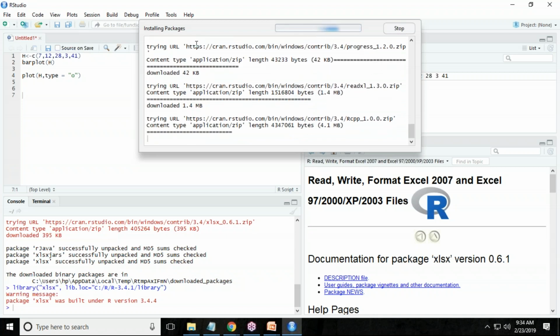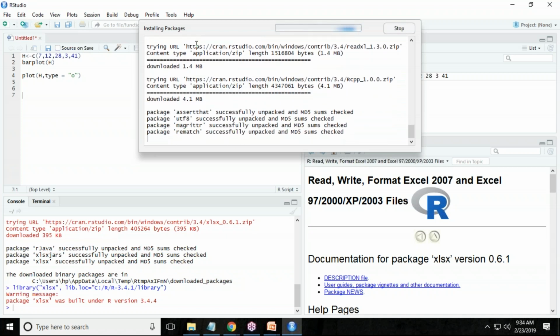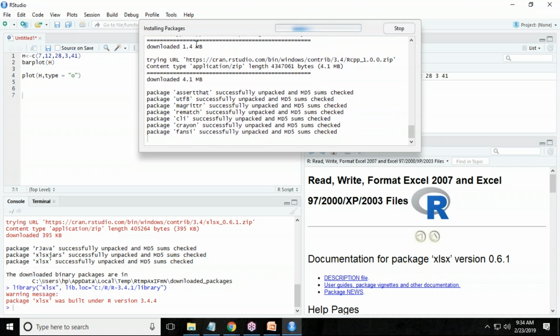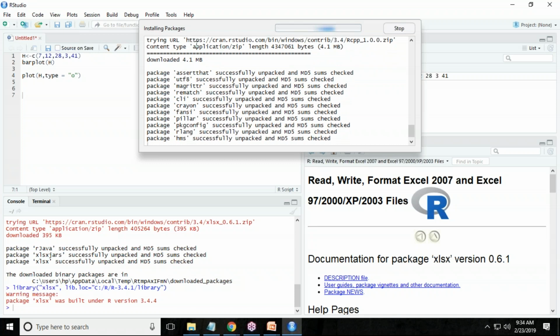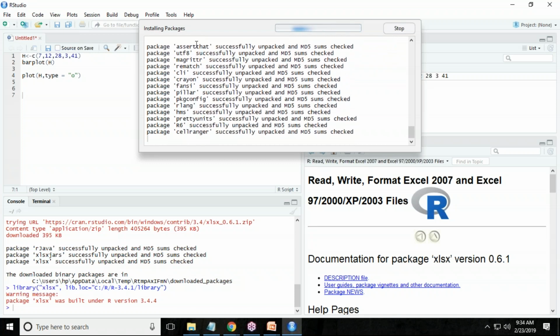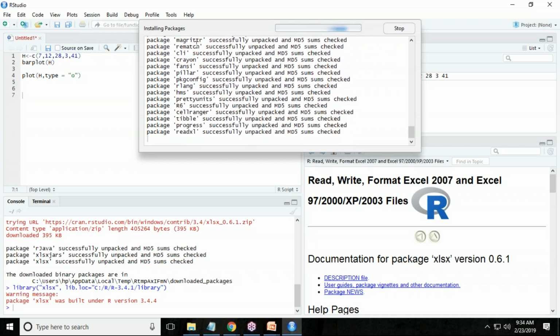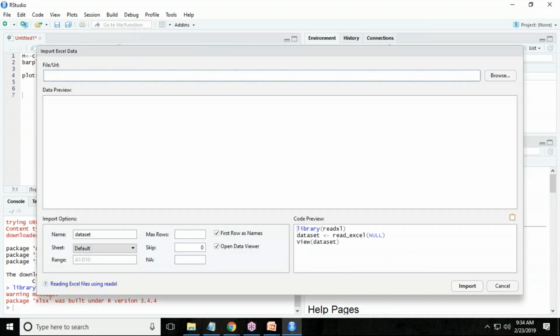Because I changed my system actually. I have R on another machine, but I'm using a different system now, so that's why it's installing them. And you need to install these packages only once, not every time. Once you install them, you can use them until you format your system. Now I can read my data set.